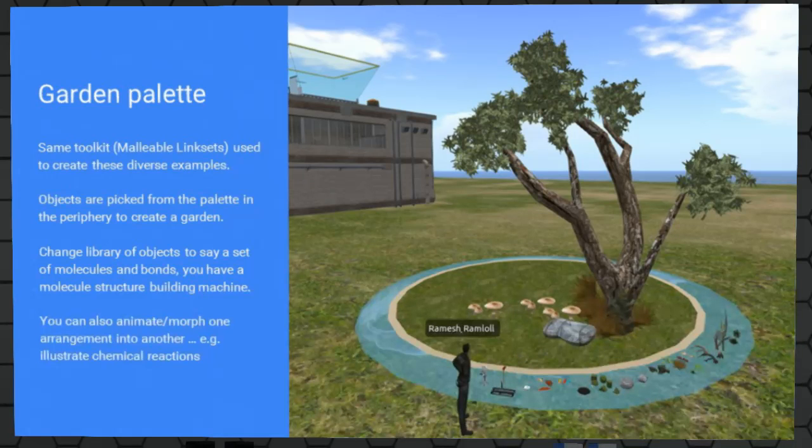Again, just to show the diverse applications that you can build with this upper layer, the malleable link set layer. You can create, in this case, a micro garden or a bouquet, etc. You can have students each have this setup around them, and they get to create various small landscapes and learn about balance and gardening and all that stuff. Nice stuff.